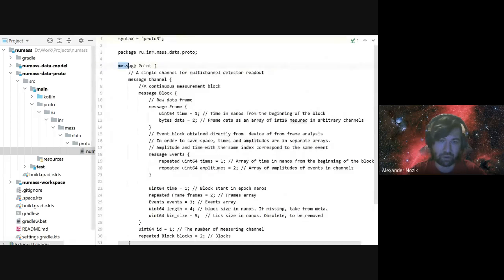We have a so-called point, which is the measurement, one single measurement with a fixed high voltage. Then we have a channel. They are not used mostly, but it was done for multi-channel detector. For example, the Tristan detector from the Max Planck Institute uses multi-channel read. And then inside channel, we have a block of data.